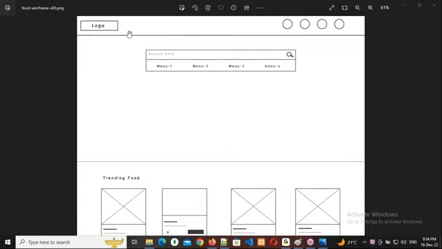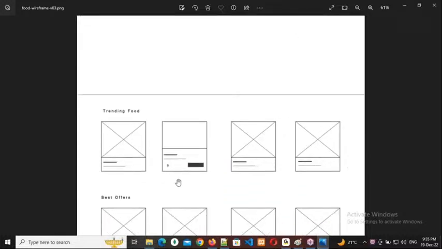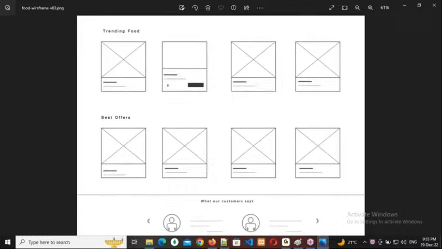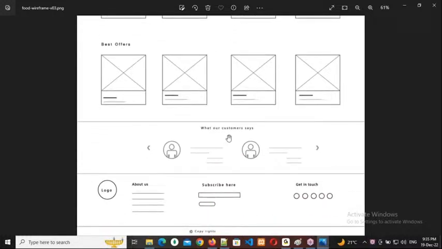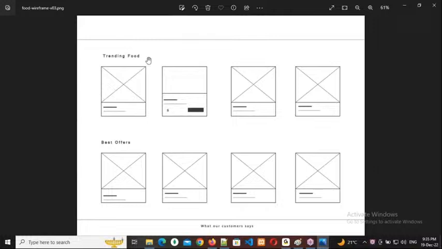See it? This is the logo. This is the plan. So this is the header part. This is the menu part, and the search area also. And this is the food part, the product part. Okay, right. And this is the reviews part. And this is the footer part like this.